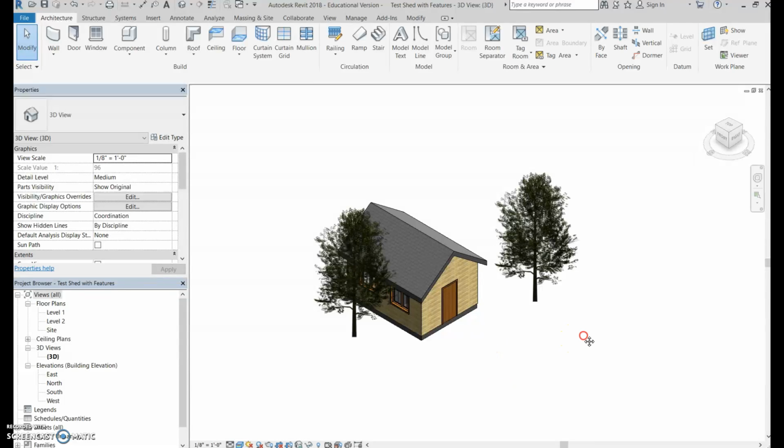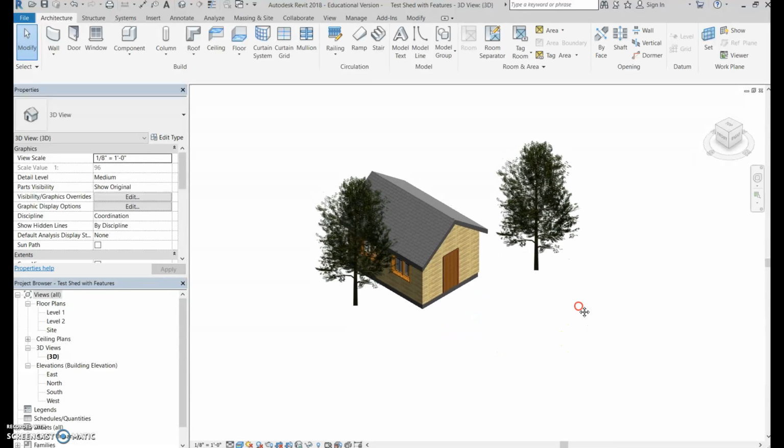Alright, in this video I'm going to show you how to change the elevation of your site work. In the other video I showed you how to create grass around your house. Well, some people would like to add elevation in their yard so it's not just a flat surface, and that's what I'm going to show you here.